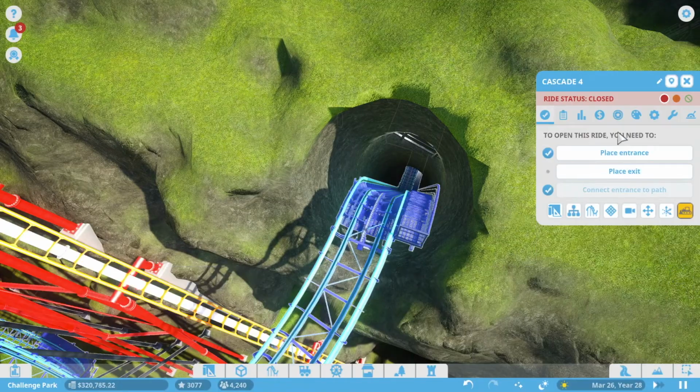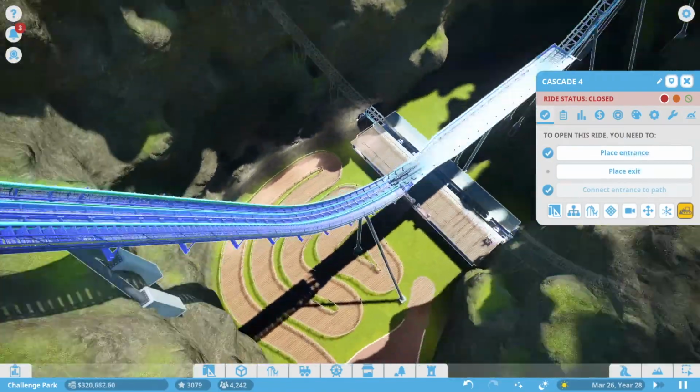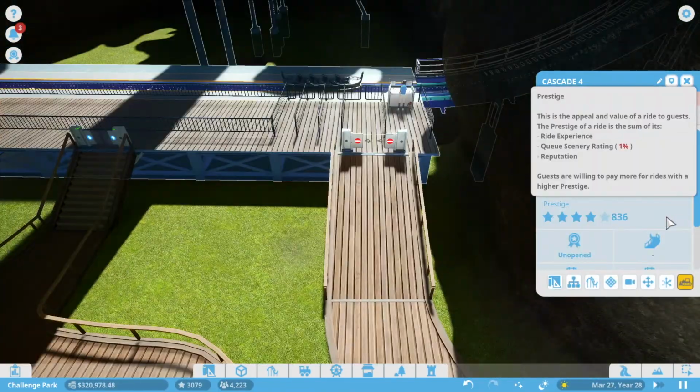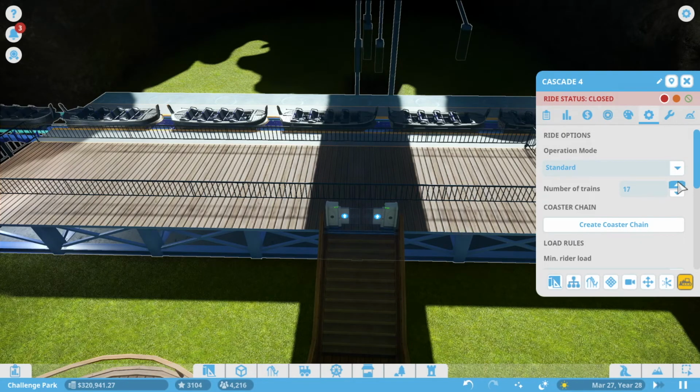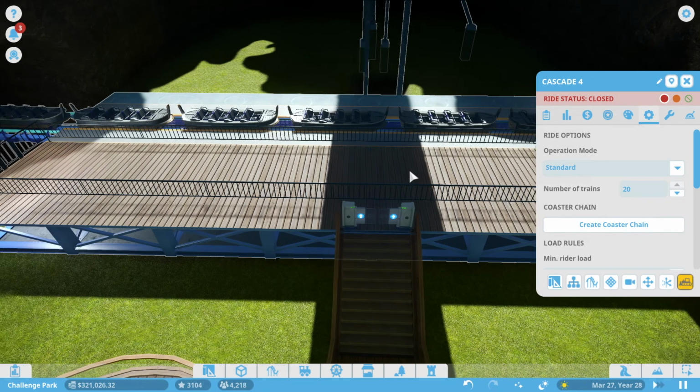Stop test. We're gonna say we're done editing it. Aw, the exit got moved. Shoot. It's an 836, you guys. That's actually really good. I wanna see how many trains we can add because I want all of them. 20 trains on a standard operation.